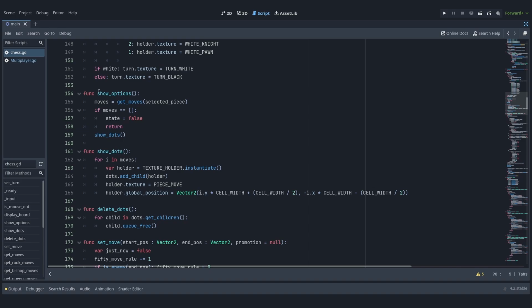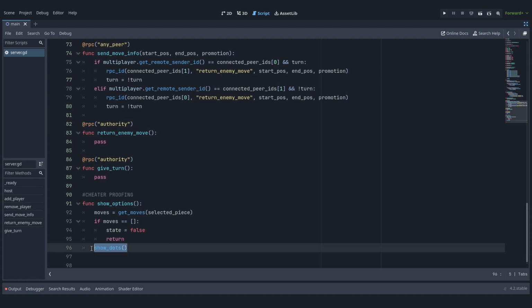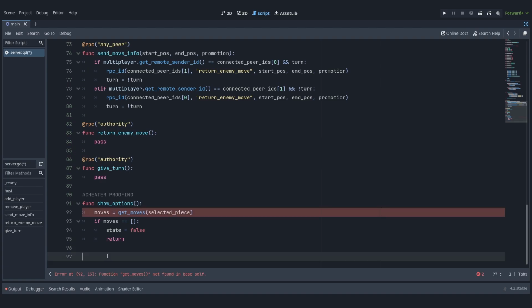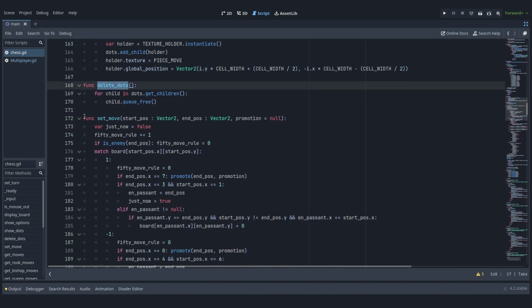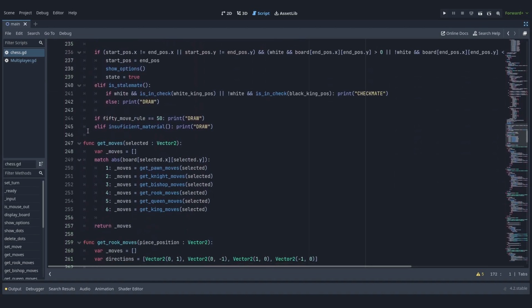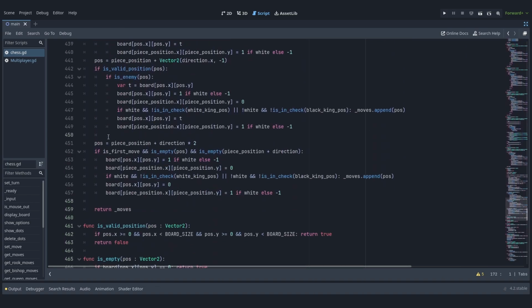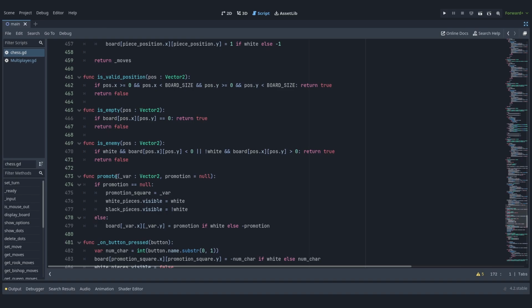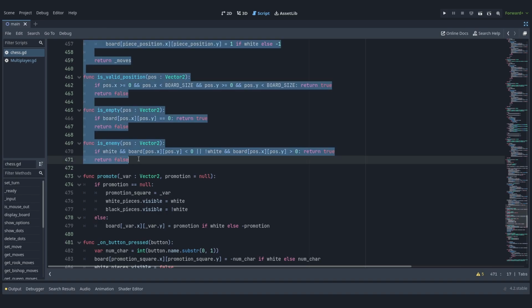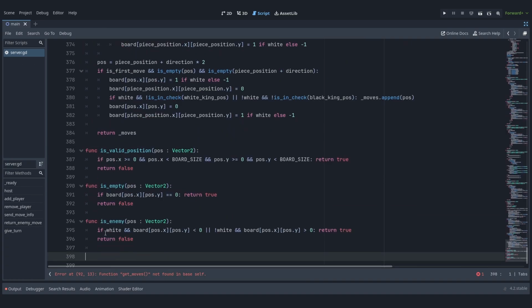Those functions will be show options, let's place that first, and delete dots from this function because we don't need anything to be displayed. Skip show dots, delete dots. Now set move will be important for us, get moves as well, and basically all of these functions which check the valid moves. So until the promote function, we will copy all of these which check and get us all the moves. So here I'm going to place all of these functions, just copy pasting them.